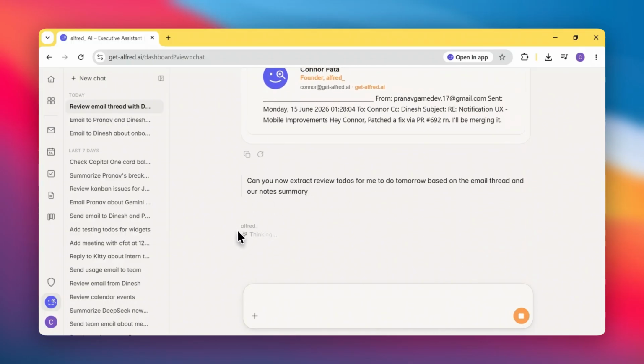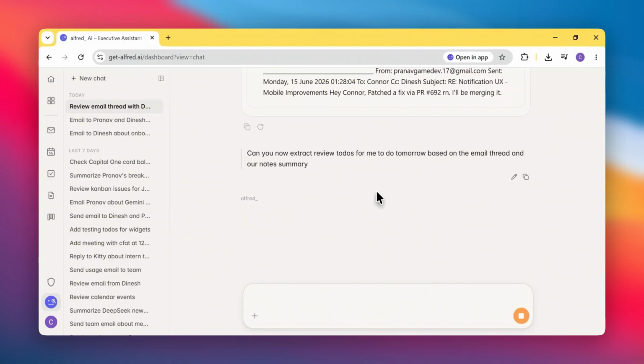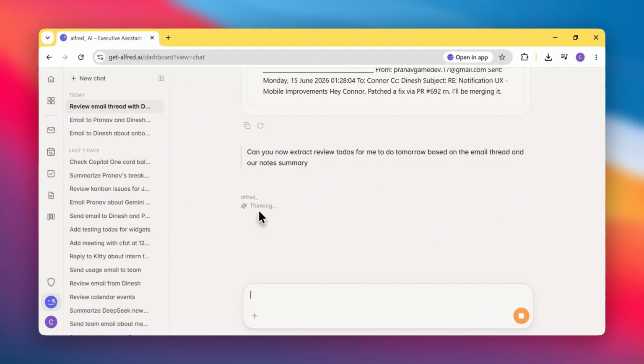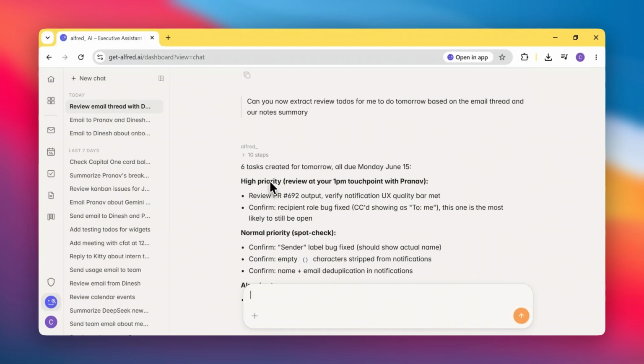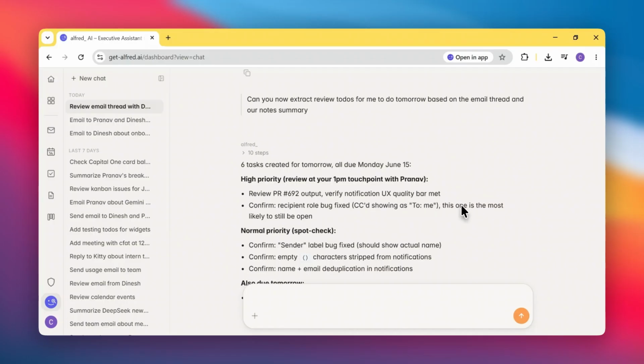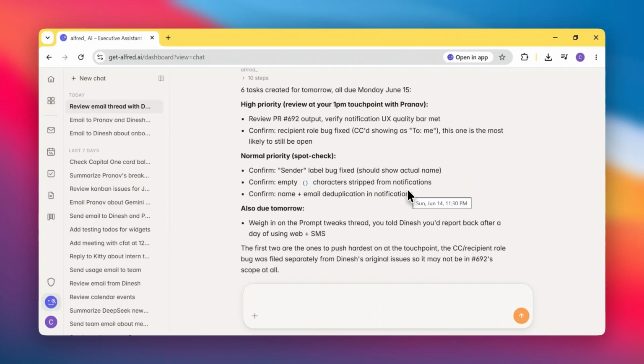So Alfred's currently thinking about it right now, based off the email thread and the notes summary. And then you can see adding to-dos. So again, here it just shows you what the current state of Alfred is, where it's at, if it's thinking, if it's creating different tasks. So now you can see the high priority, and it's already tying it to my touch point I have with Pranav. So again, you can see it really has the full context of my day-to-day, and it's incredibly helpful.